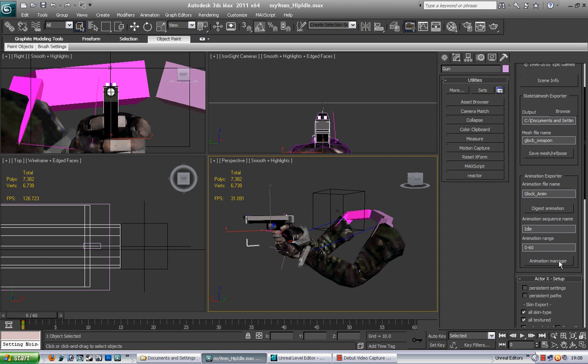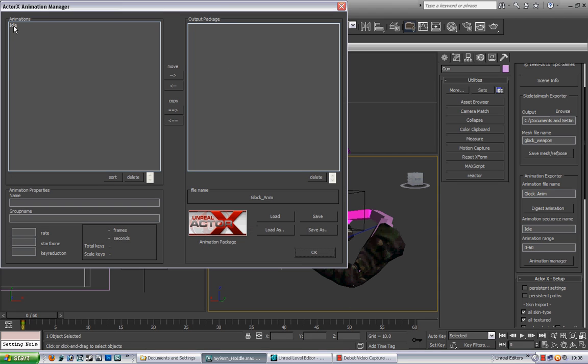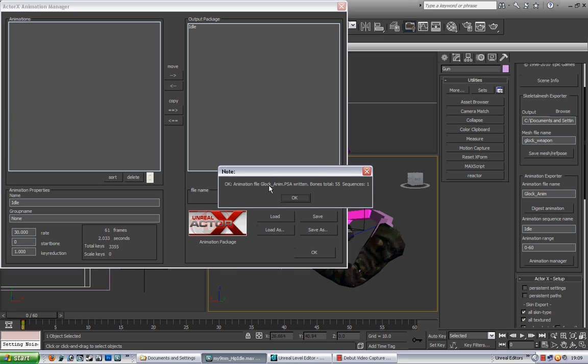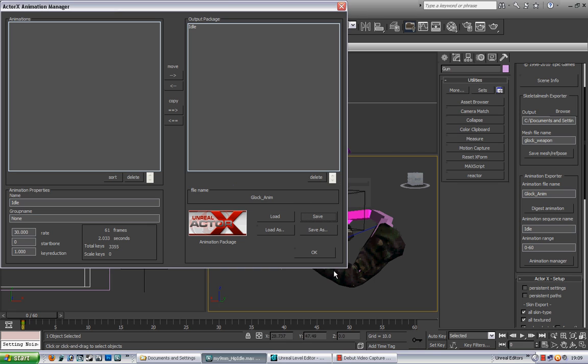Go to animation manager, select idle and move it across using the arrow key. And then click on save. And you should get an OK come up to tell you that it's saved the PSA package.